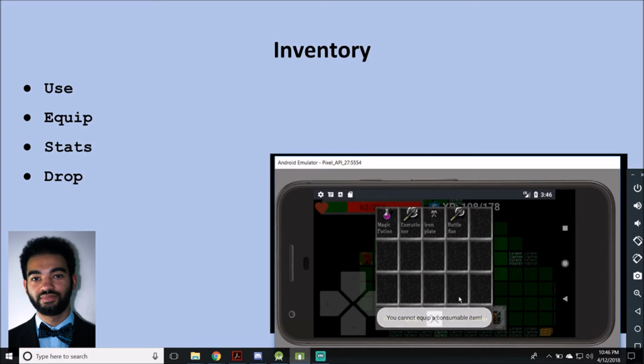Stats can be viewed for any item. It will tell you what the potion does, and the weapons will tell you the strength and level. The armor will tell you the constitution and level. And also the drop can be used. So let's see which axe is better. Strength 6, strength 12. So let's drop this one just to show. And the inventory will update after you drop an item.